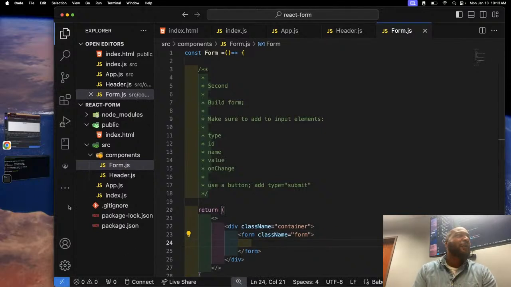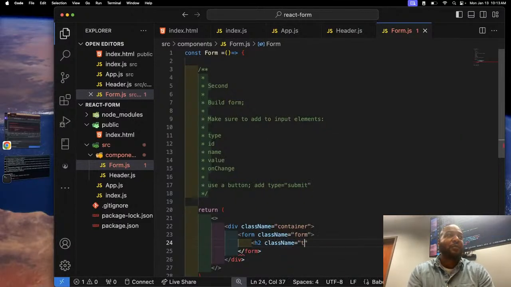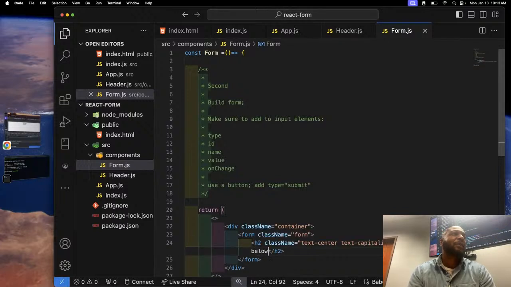So here's my form. I'm going to put an H2 right here and give it a className text-center, and also add text-capitalize. And I'm just going to say, enter the information below. Something pretty simple.